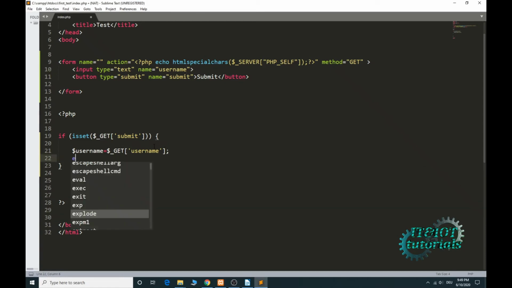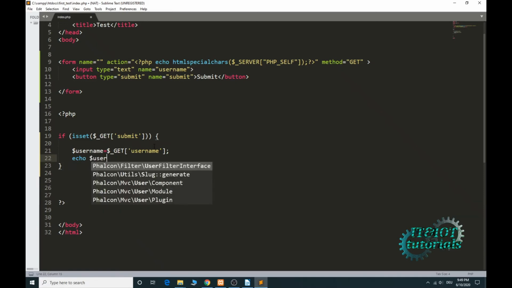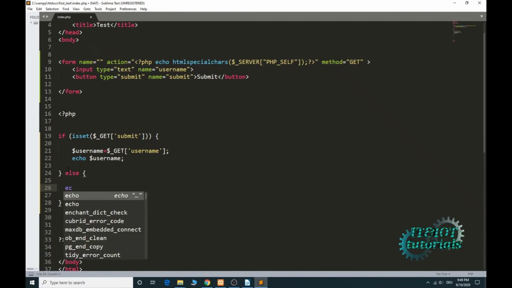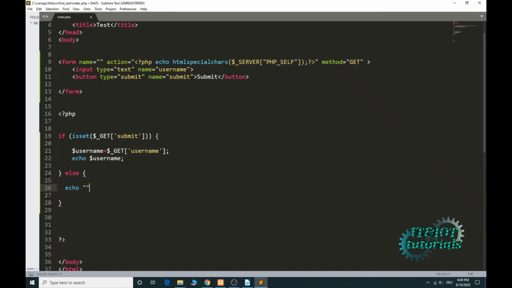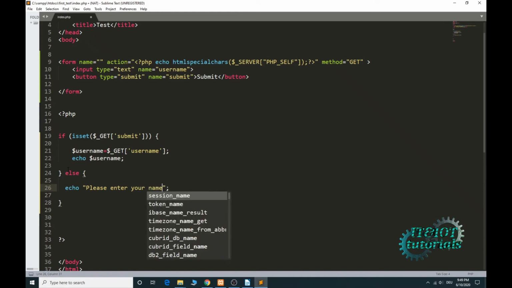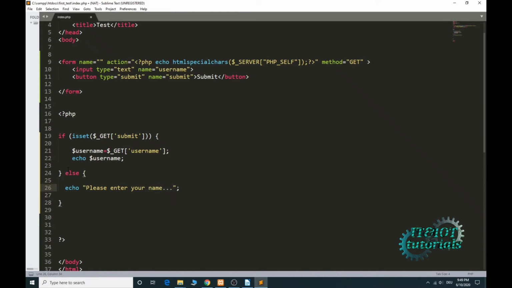And now type echo our variable, semicolon, and now type else echo please enter your name, and now save.